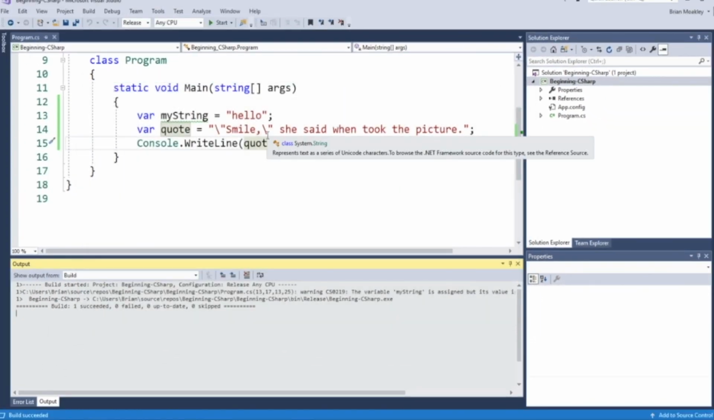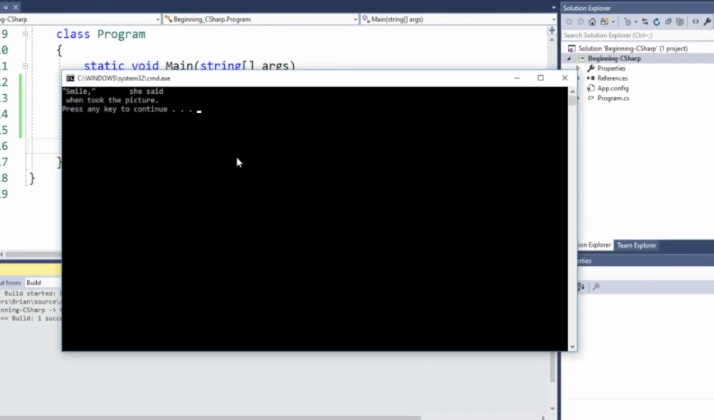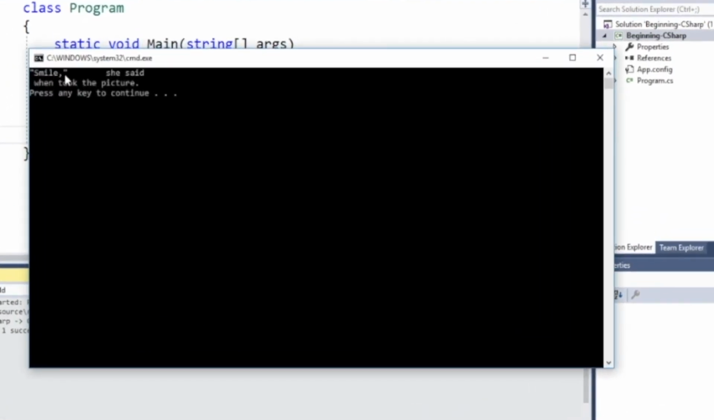There are actually other special characters that are preceded with the backslash. For instance, there's the T, which actually tabs things over. And we even have an N, which adds a new line break, and that's \n, like so. Let's see what the result of this is. Here you can see smile, and then you can see we have this tabbing right here, she said, and then we have the break.